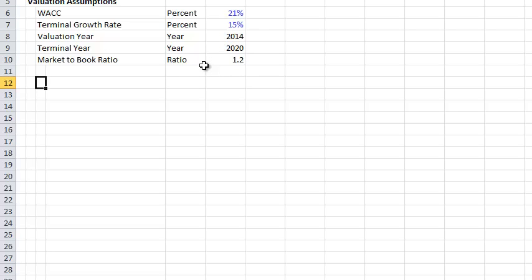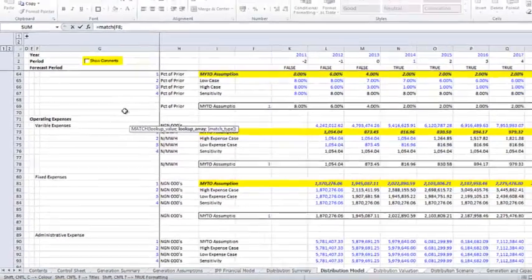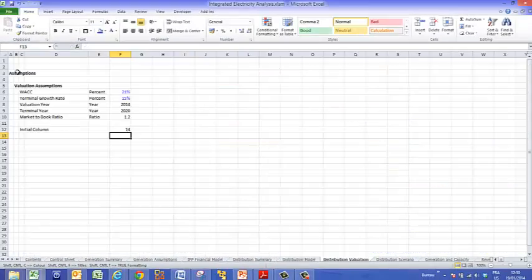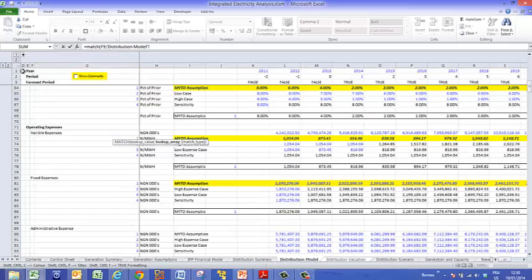Now the first thing to do is find the initial column, and to do that, we're going to do a whole bunch of this stuff with a match of this against the whole year. That gives us the initial column, and then we can put the final column. I said match an index, I hope. So we can then change, show this, and click on that.